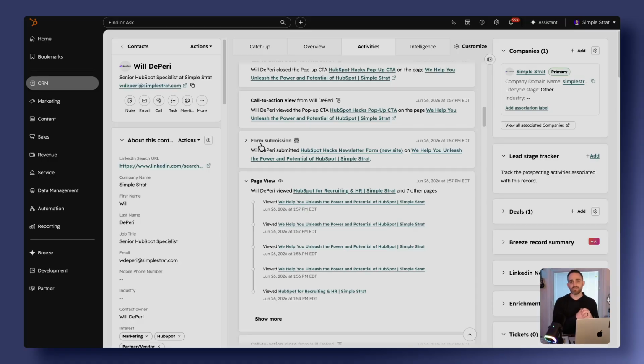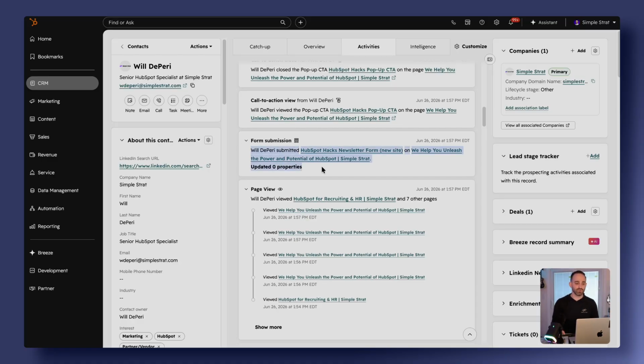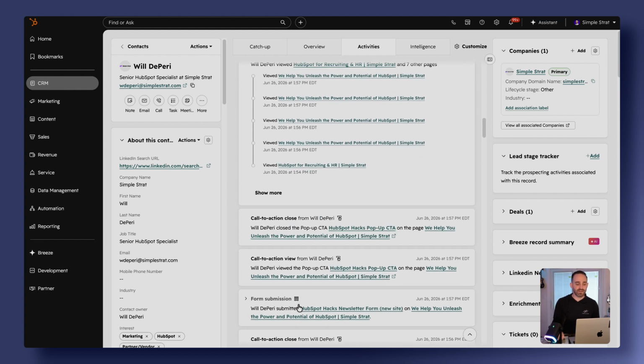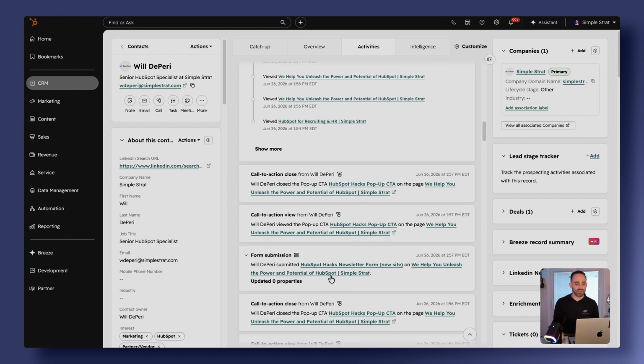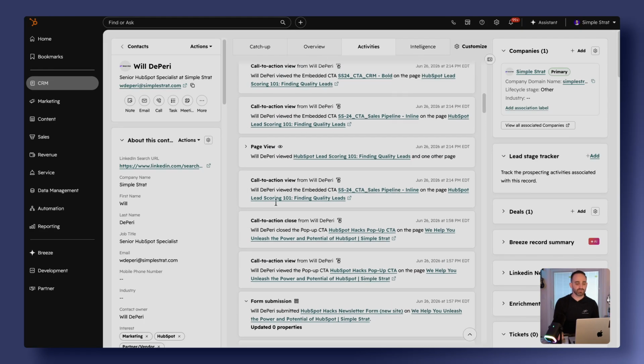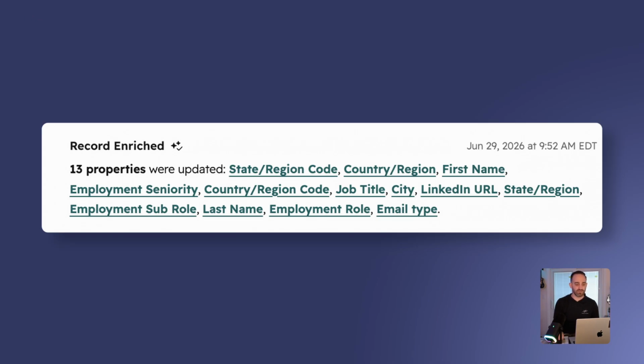Great way to capture leads and get them in front of your salespeople. Now, here I am in a contact record. This is me who just signed up for the HubSpot Hacks newsletter and wanted to book a call. So your team will have insight into where I clicked around on the page, which form I submitted, information I gave, as well as which records are being enriched and everything along those lines.